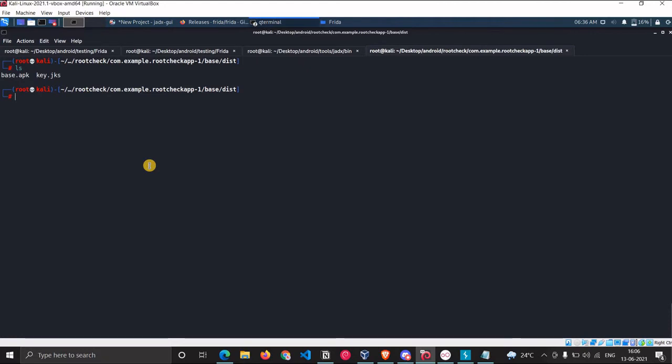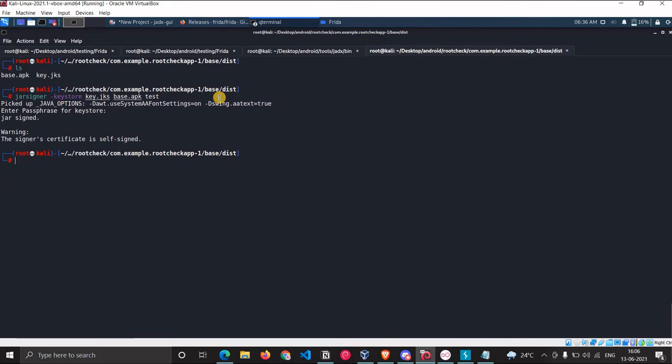We can sign this application with the help of jarsigner. This is the jarsigner command. In jarsigner we select the keystore, then the application, and now the alias. Our alias was test. It will ask you for the password. Yes, the application is now signed. Since it is signed, we can install it.